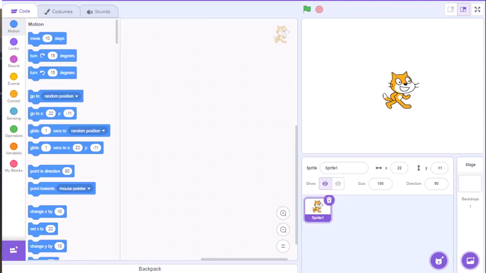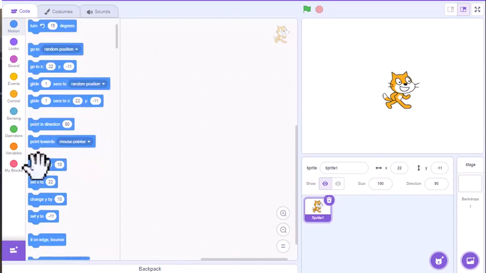All right, welcome back. So we're going to talk about how to move a character using the keyboard controls. Pretty easy to do here. You're going to look at the motion blocks, okay? And then you're really going to look at a couple different options.